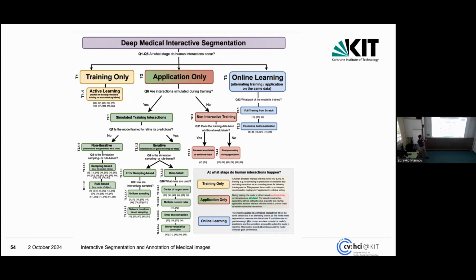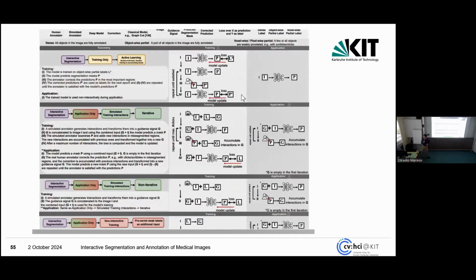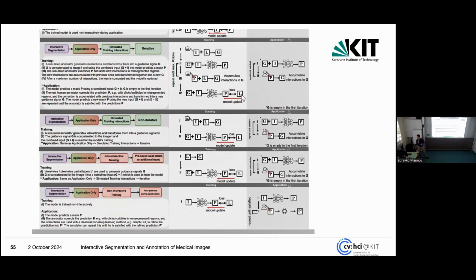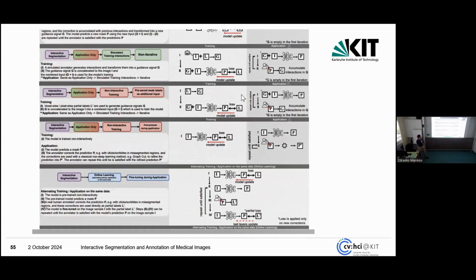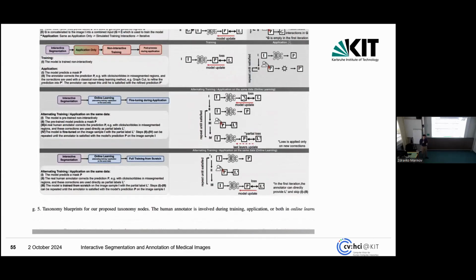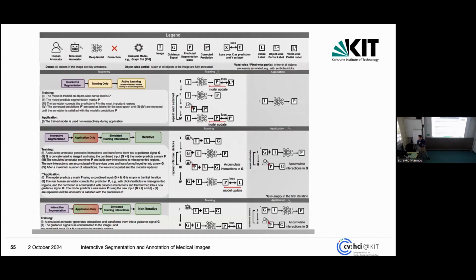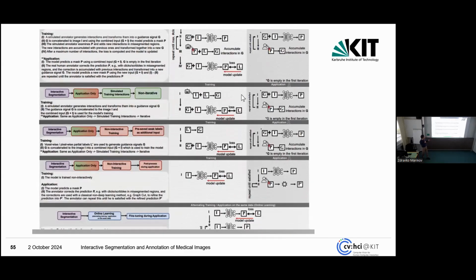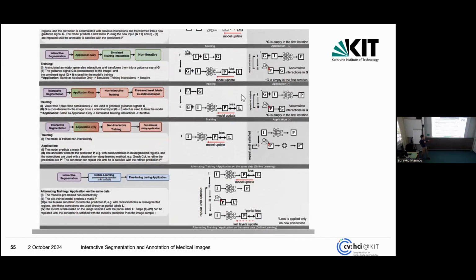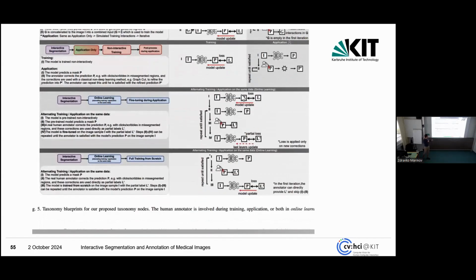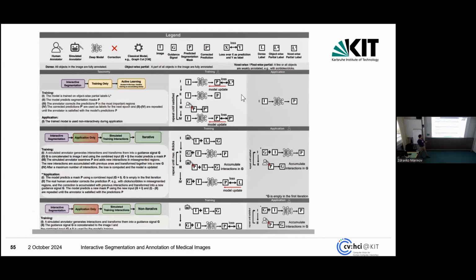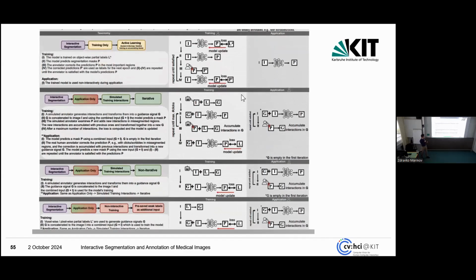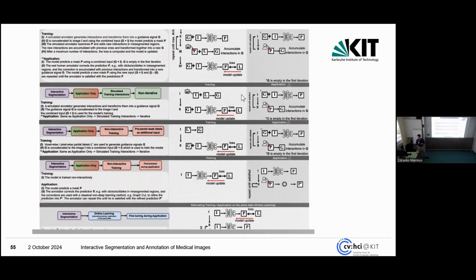The different stages here, we also summarized each one of these in a taxonomy blueprint. So you can imagine that each one of them has its own blueprint. The one I discussed earlier was simulated interaction during training. You can see that the human annotator is involved only during application or during training in these different blueprints, except for the online learning, which is hybrid. And it also summarizes how exactly everything is implemented, so you can follow them really strictly and in detail.